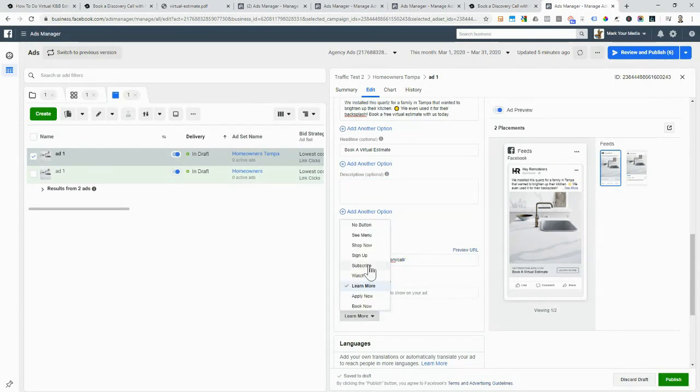So again, depending on what you're doing, I'm trying to push for more virtual estimates with this ad. So I'll click book now, and that's going to change that right there. Again, if you want to just send people to your website so they could look at your projects, you could put learn more. That one works pretty good. Contact us if you want to use that. If you do have some type of offer or something, get offer, get quote. That works good too. You can use that.